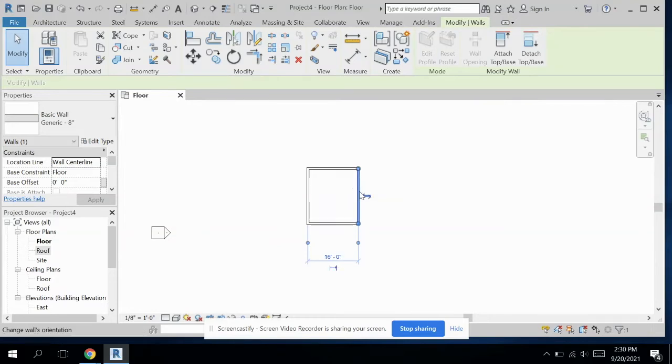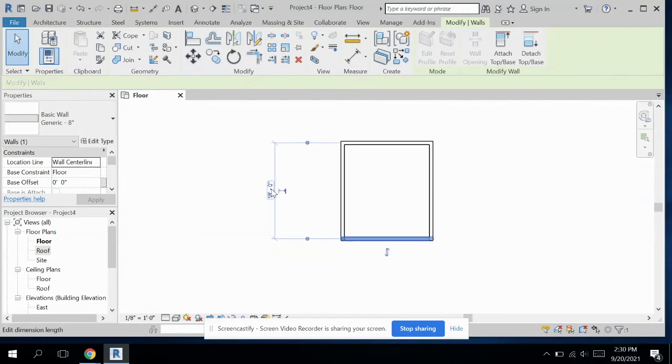So when I click on this one, it shows me that this one on the bottom is 16. That one's okay. So I'm going to click on that bottom one, and it shows me that perpendicular to it says 18. So I'm going to click on that number and change it to 12 feet. And it automatically modifies.